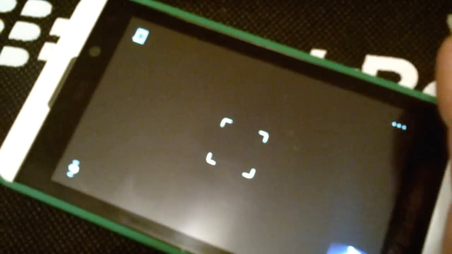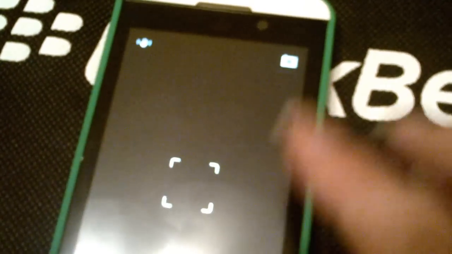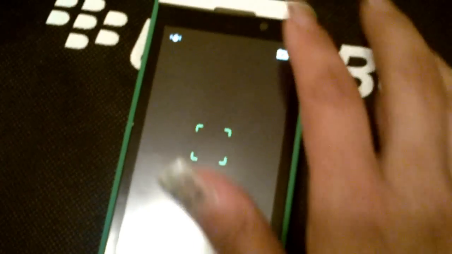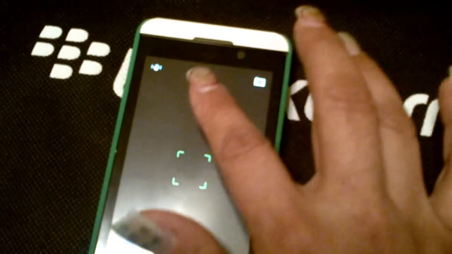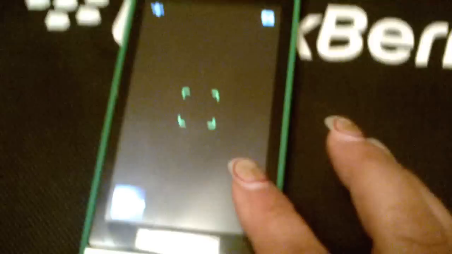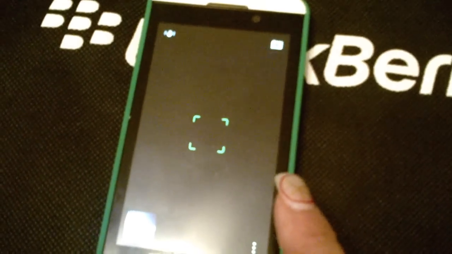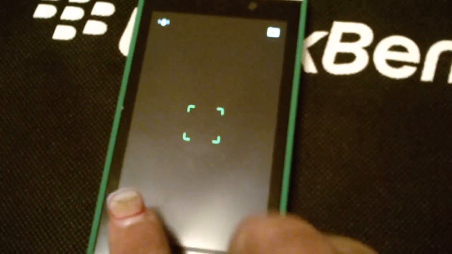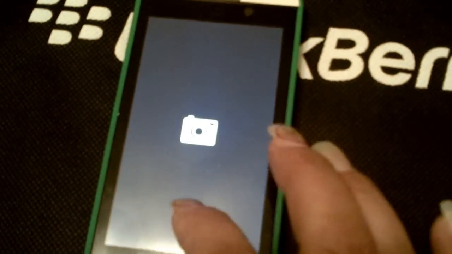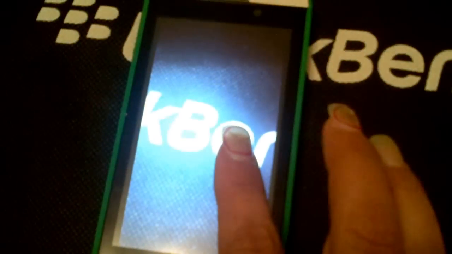So this is pretty much what we're looking at as far as different ways of going. Again, settings, modes, options, and then of course being able to see the last picture taken.